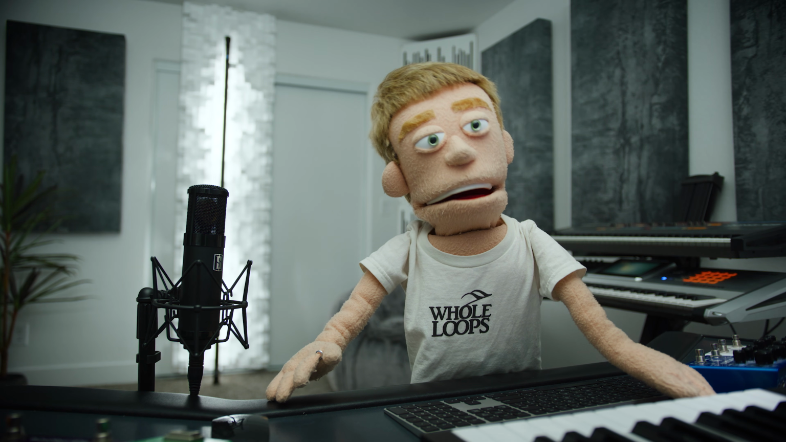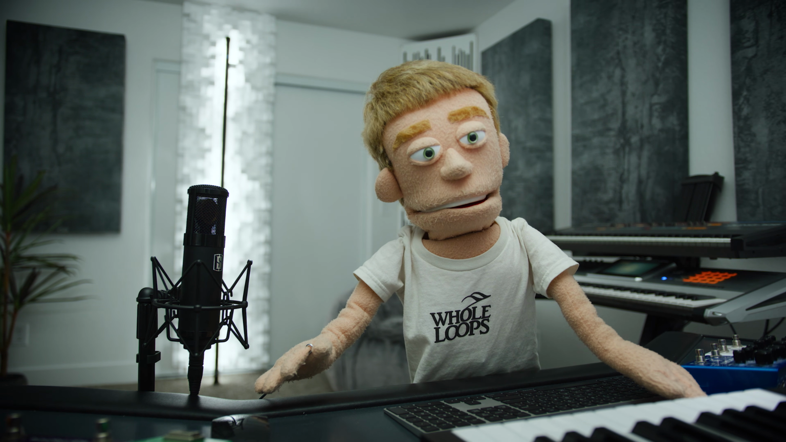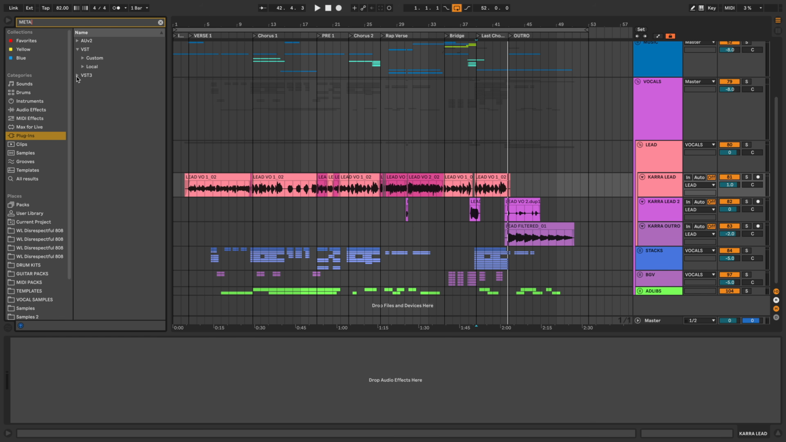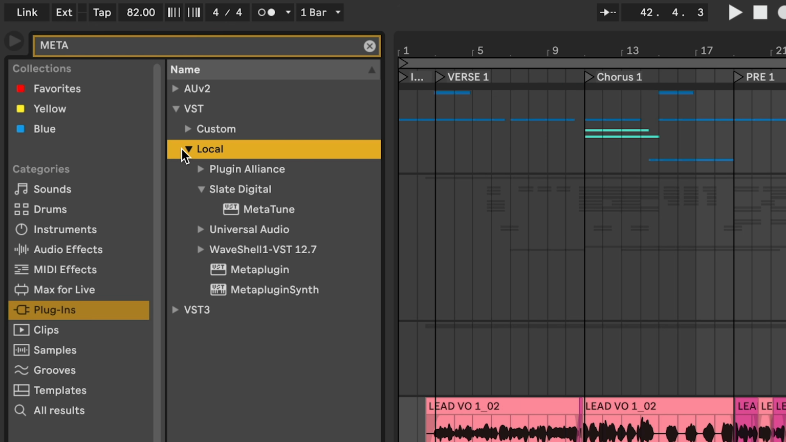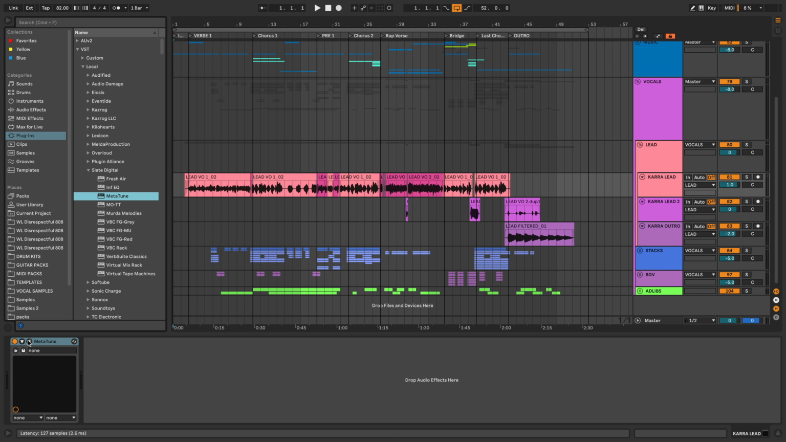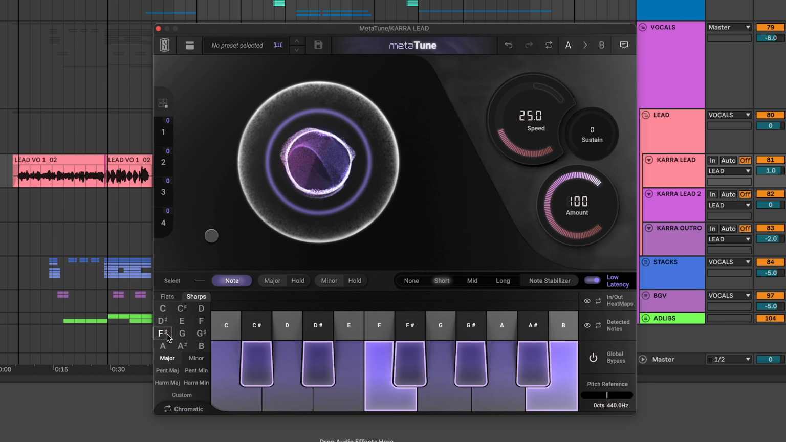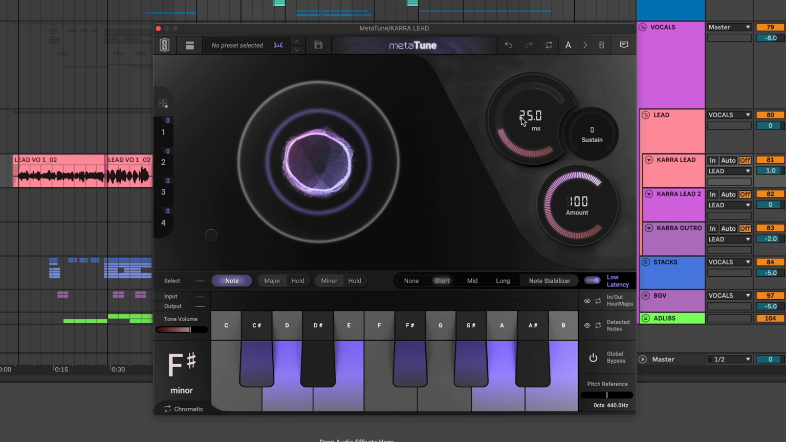The first process I like to apply to lead vocals is some tuning before any EQ, compression, or special effects. I'm going to use the MetaTune plugin here on my lead vocals. All you have to do is choose the key of your song, which in this case is F sharp minor, and adjust the tuning speed here with this first knob.